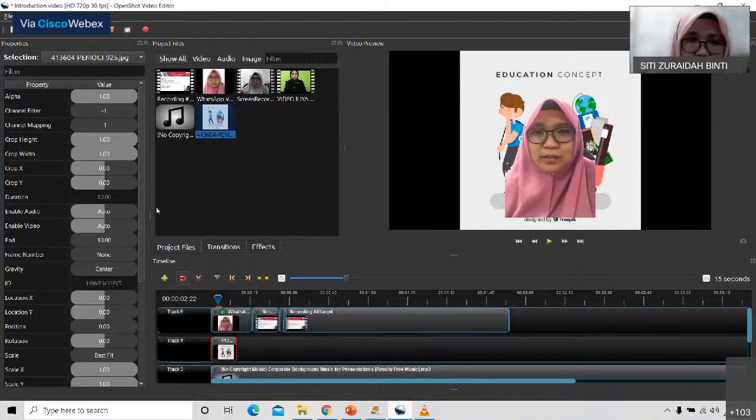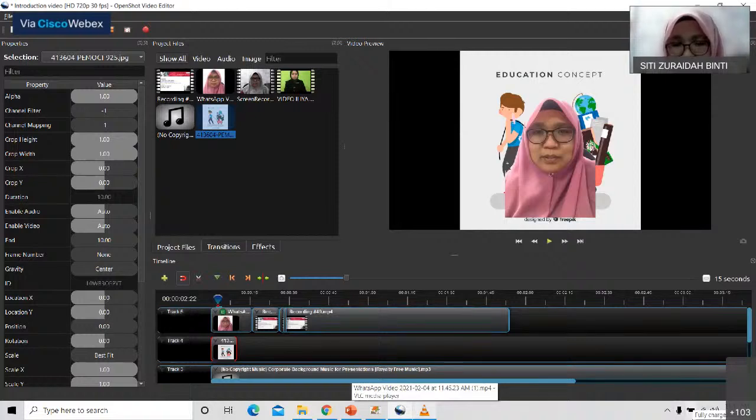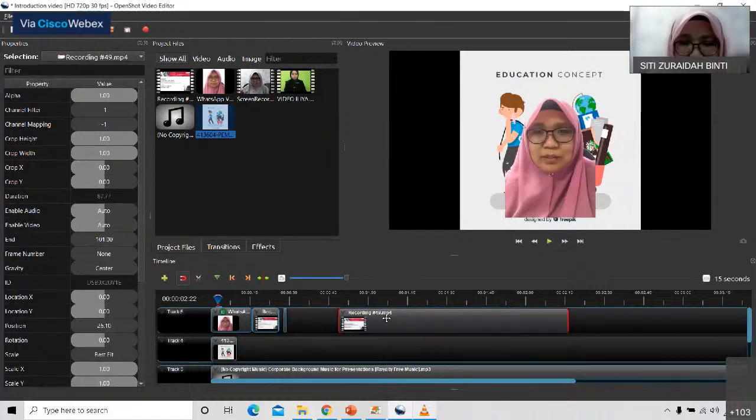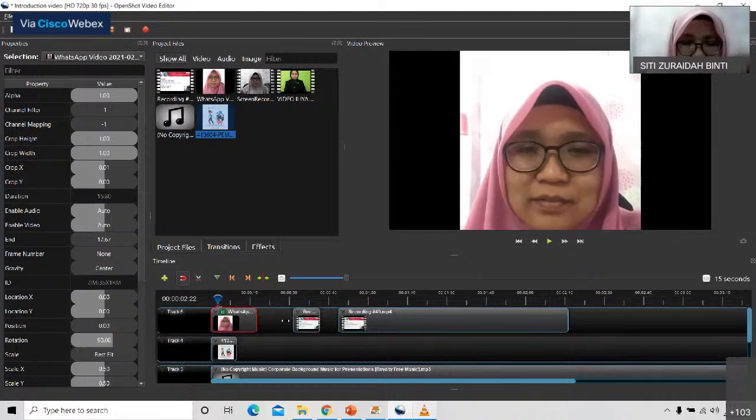If you make all your slides as pictures, you will insert all your slides here and then drag and drop. I mean first slide, second slide, third slide, all will be images. And then you will adjust the video. For example, if you want to adjust it, you can adjust the video.